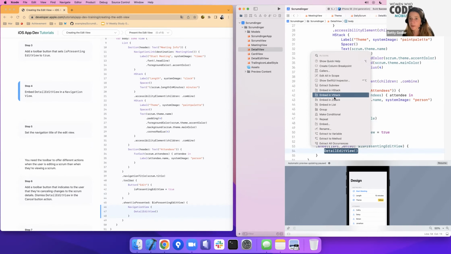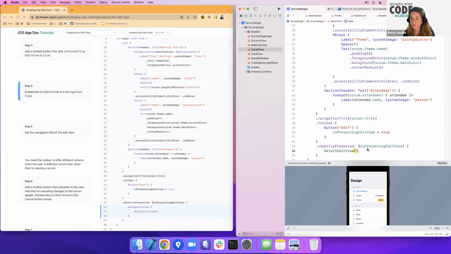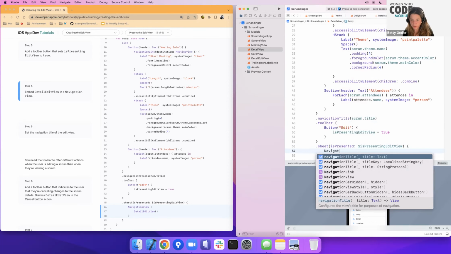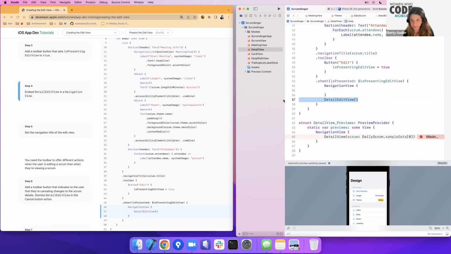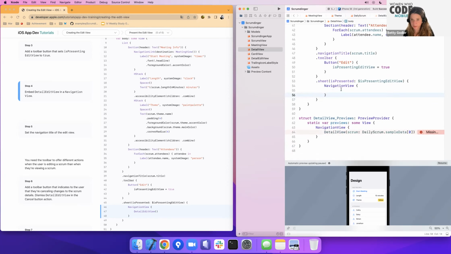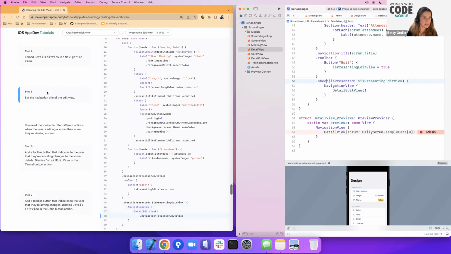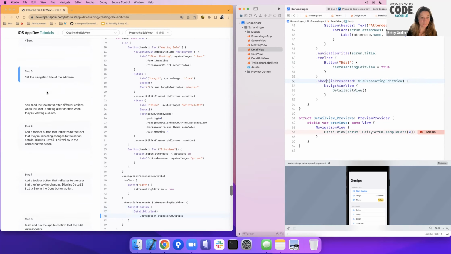We can embed in the VStack subview. Not sure we can embed directly a navigation view, and copy paste this one inside the navigation view. Control I. Everything is okay. So I've got my toolbar with the edit button. I've got the navigation view. So embed, set the navigation title of the edit view.